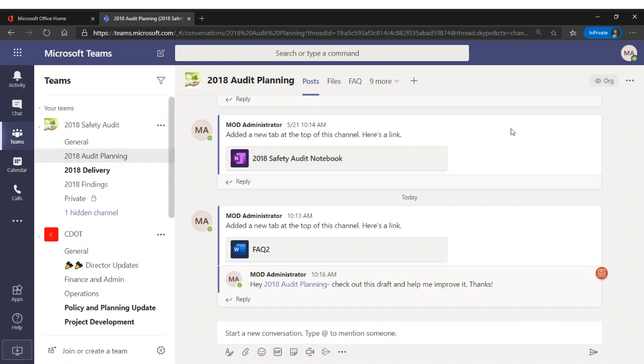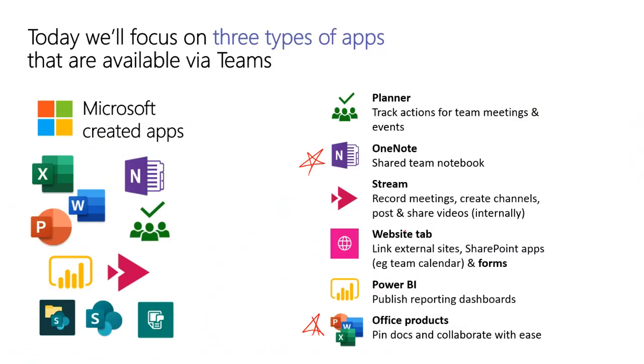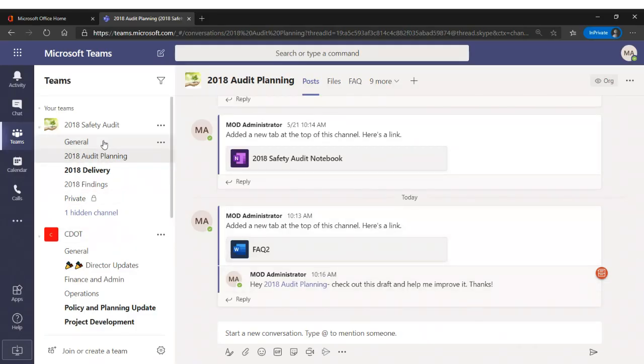What else I'll say about OneNote is it also serves as a great whiteboarding tool. So especially on calls, you can pull up OneNote as a tab in your team, and then you can use it for whiteboarding. So let me just show you what I mean by that.